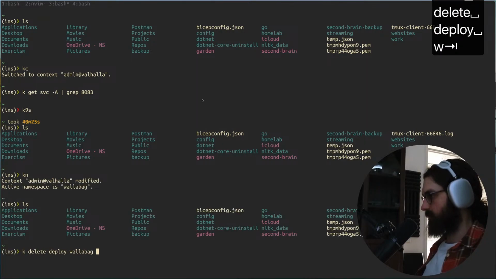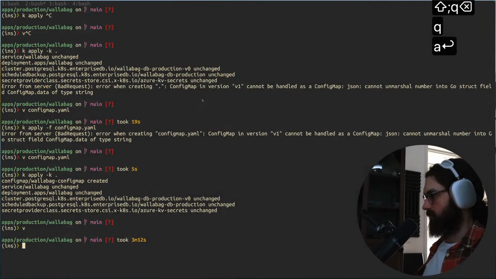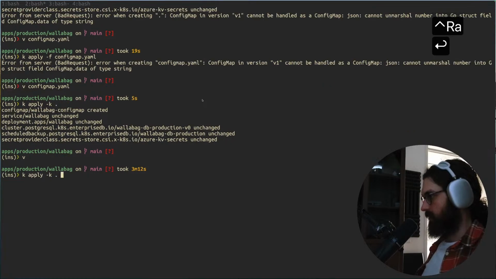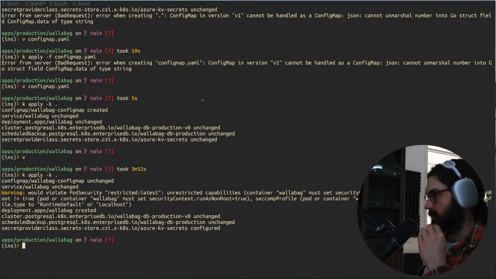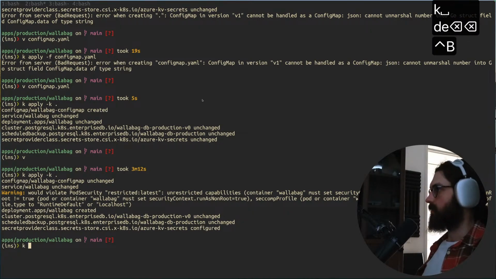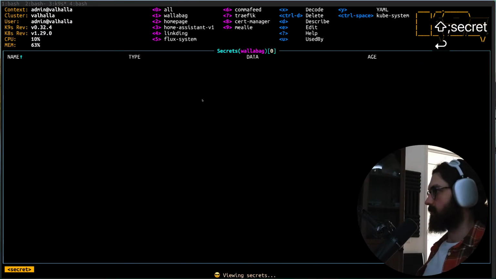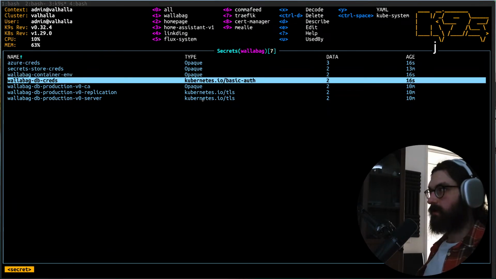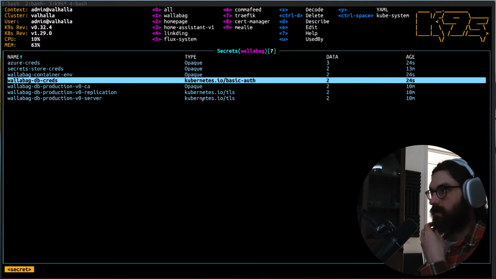Let's delete the deployment. And now I'm gonna redeploy the application. So apply K. And now if I go to secrets, it should have. Yes, now there's a new secret, and this one should contain a username. Yeah, okay. So that worked.